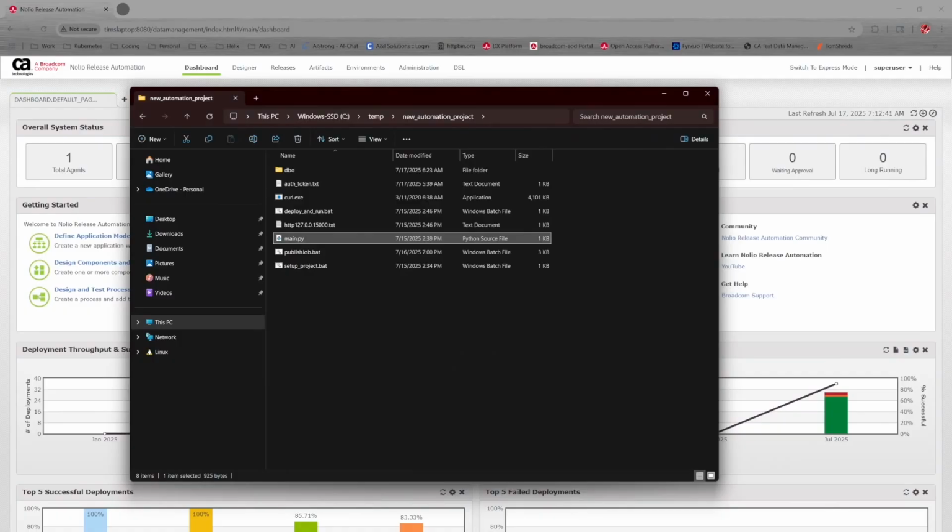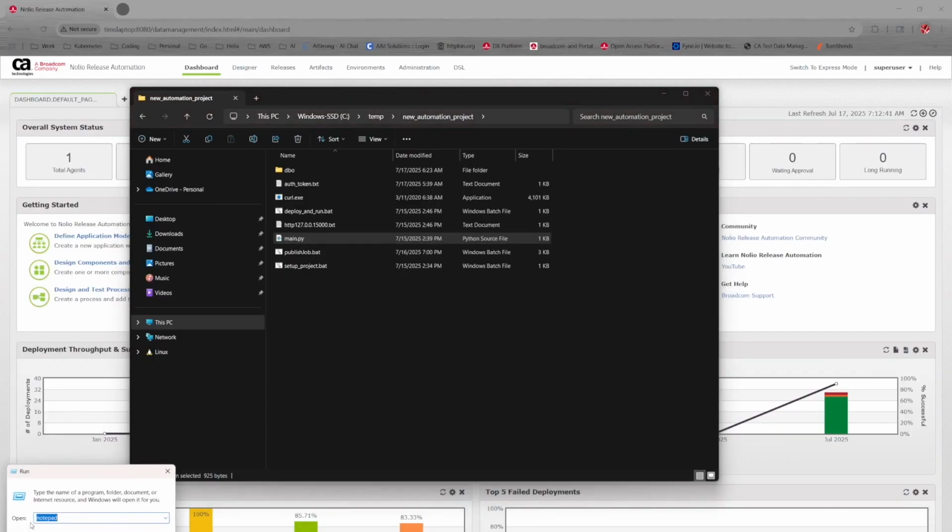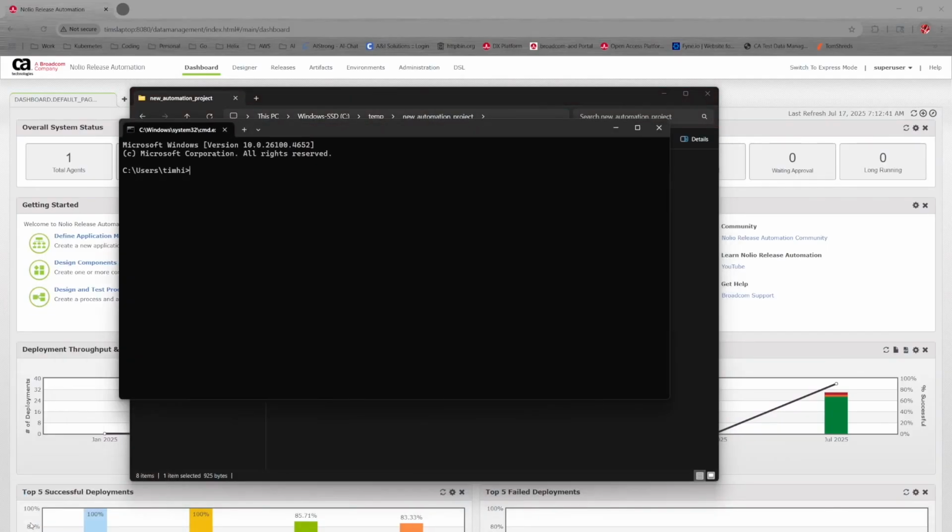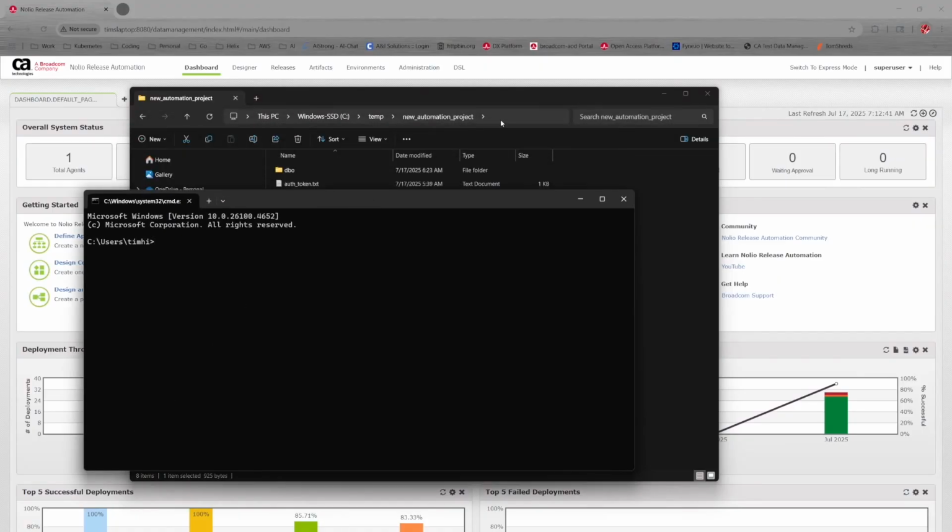Let's open up a command line. Do I have one open already? Nope. That's surprising. I usually do. So let's just go into our folder.